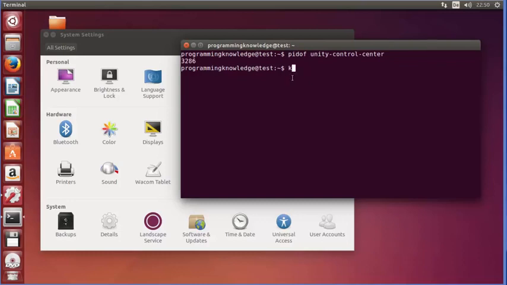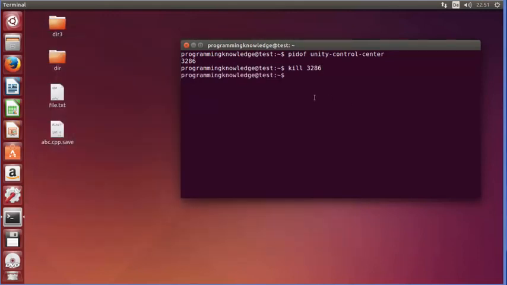Now in order to kill it, I can just write kill and then the PID. So I can just write 3286, which is this PID, and as soon as I press enter, this is going to be killed or closed, right? So when I press enter, you can see it's killed, right?